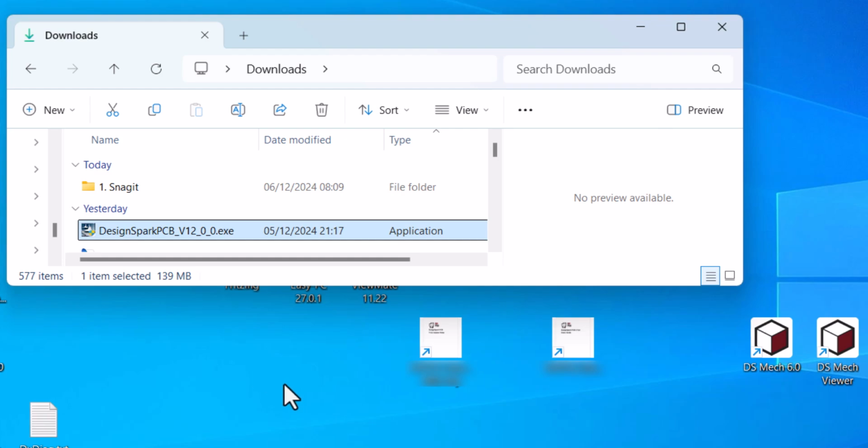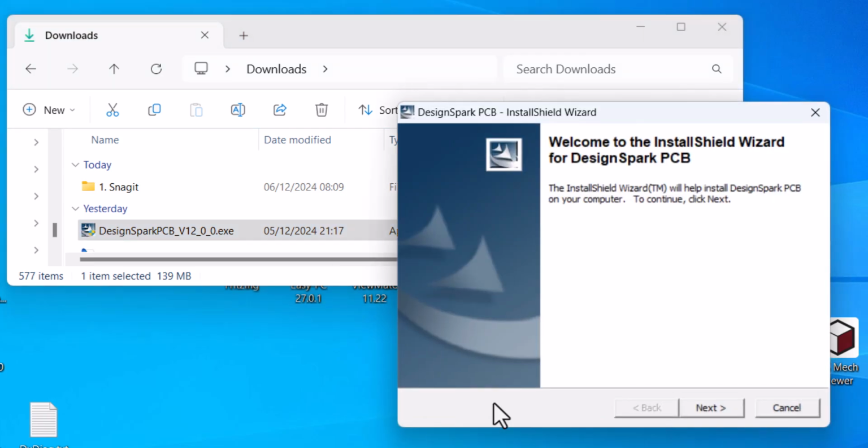Here we show the installation steps for DesignSpark PCB. Having downloaded the DesignSpark PCB installer, locate the file and double-click to launch the installer. Follow the install steps. Most will only require clicking Next.